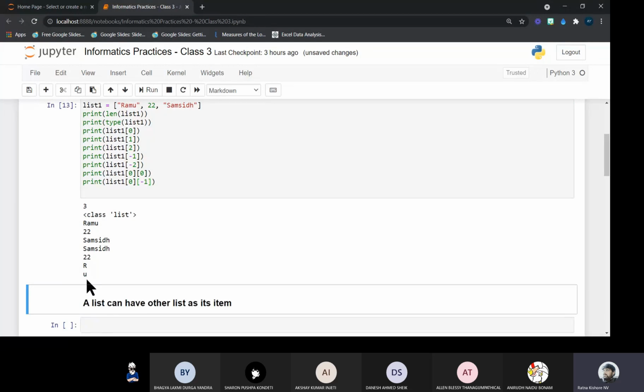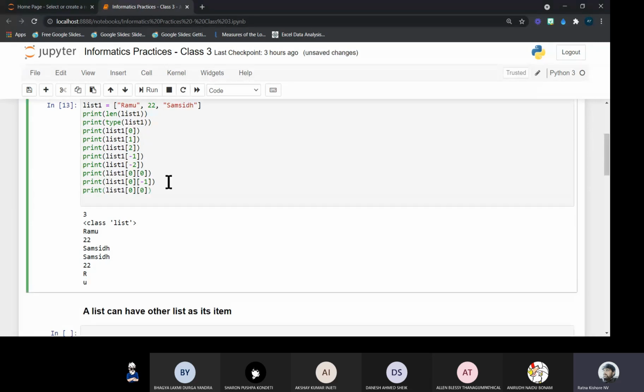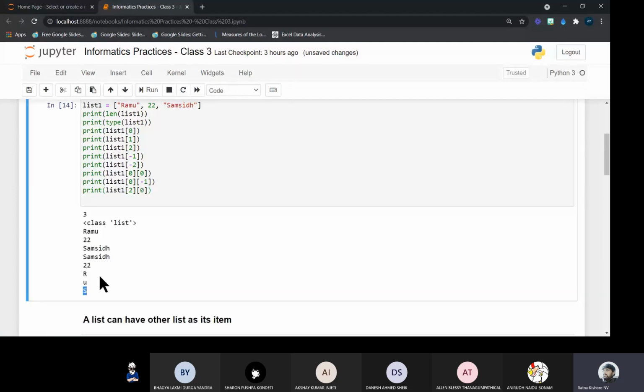I got it. Clear? So in the same way, Samsid is also a string. The third element in that list is also a string, so that can be indexable, right? Then how can I access the third element? By using either -1 or by using the positive index 2. Then automatically capital S I will get. See, I got the capital S.